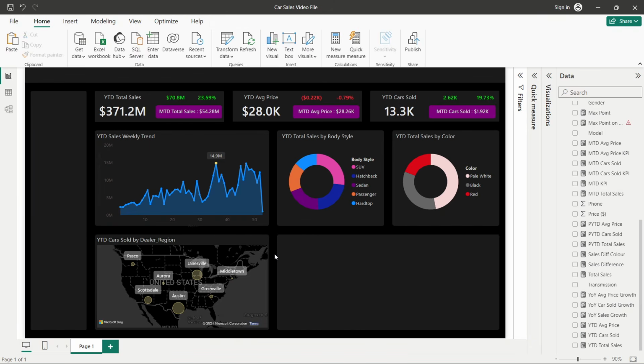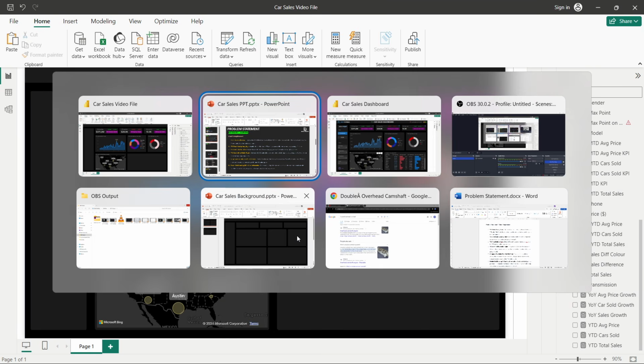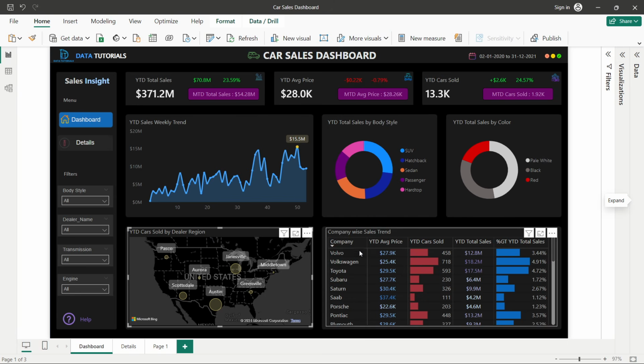All right. This is perfect. Now, next, what we have to find out is, as per our analysis, the next chart: company-wise sales trend. For company, we have to show year-to-date average price, year-to-date cars sold, year-to-date total sales, and percentage of year-to-date grand total sales.